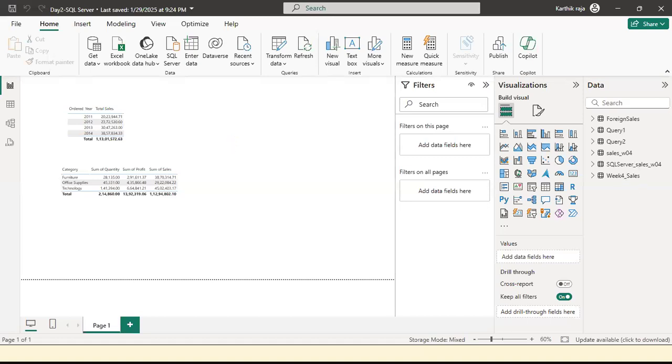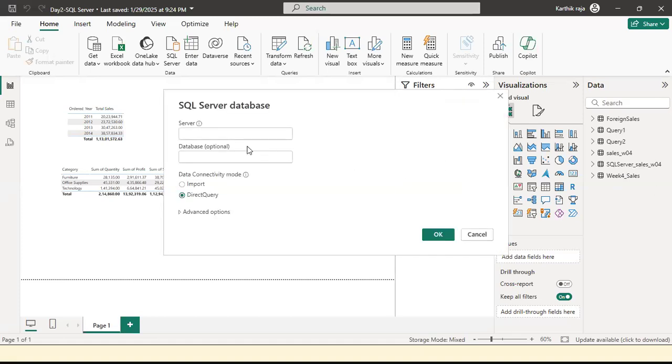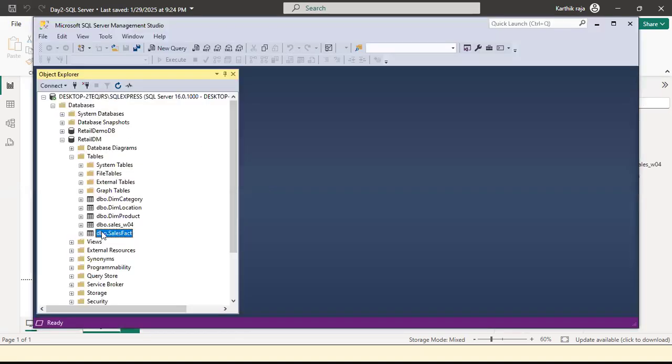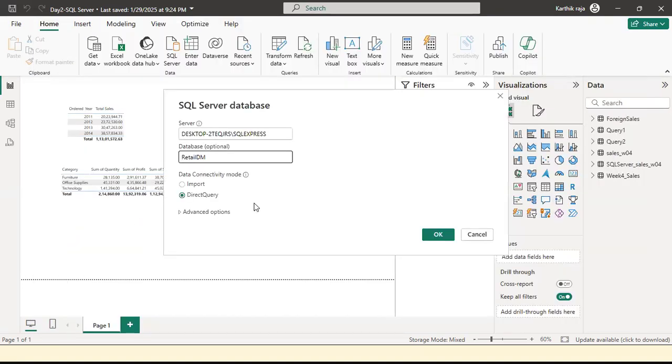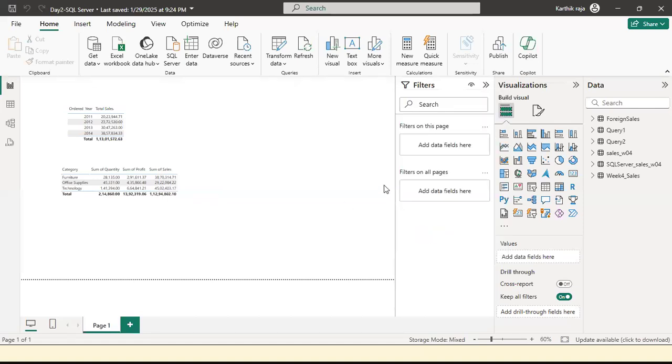Look here, SQL Server is sales W04. I've shown it to you. Today we will take that tables also. Retail DM. Here we have two options as part of connectivity mode, import and direct query mode. I'm going to select the import mode and I hit the OK button.